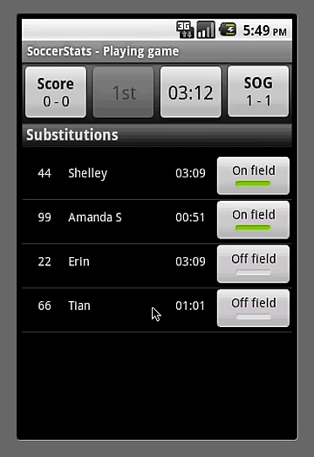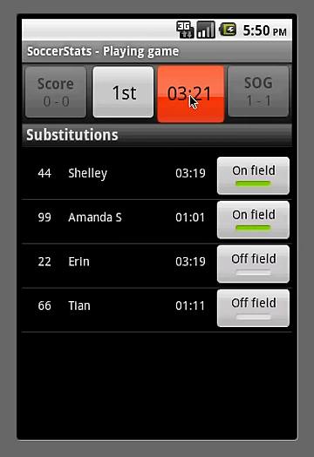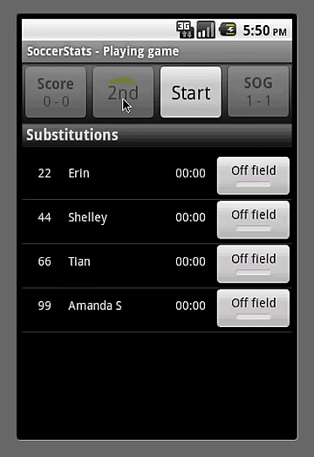So now that we've talked a little bit about substitutions, let's talk about how the half will end. To end the half, you pause the clock as before. You touch the clock button, and it will turn red, and it will stop counting up. And to switch halves, we go to the left and touch the half button, currently reading first. When we touch it, it'll change to read second.